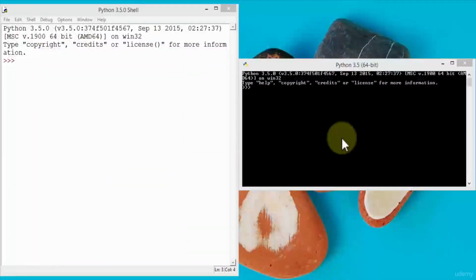In this lesson, I'm going to demonstrate how to work with Python IDLE and the Python interpreter. Once Python is installed, essentially two executables are installed with it. You can either open up the Python shell, which is the 3.5.0 version, or you can open up the Python interpreter as well, which again is the 3.5 version. In this instance, I've opened up both of these so we can see how Python works and what the difference is between these two.